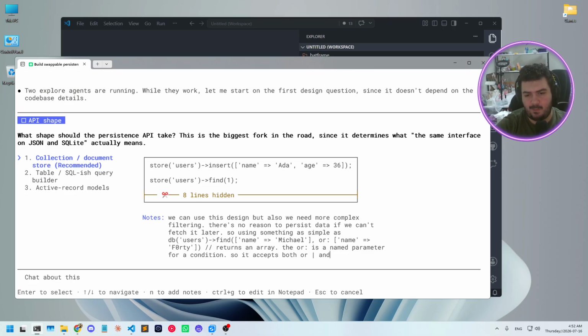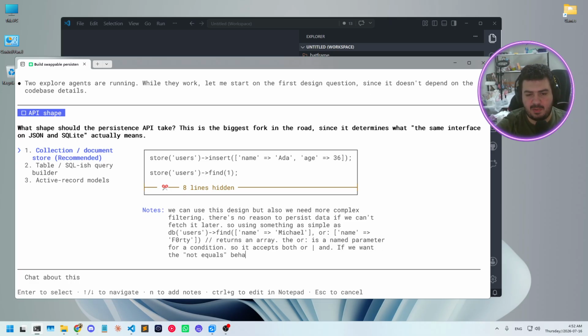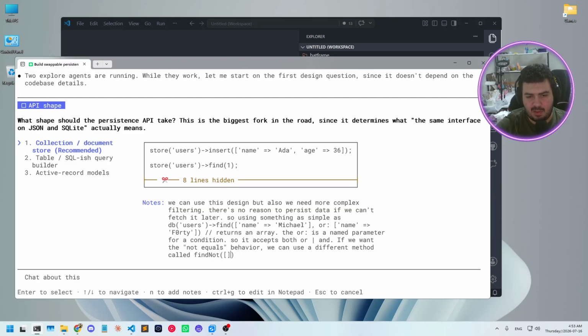So what I'm thinking about is that we do have where we want to filter by name equals Michael. But what if I want to filter by name doesn't equal Michael? So what we could do is, if we want the not-equals behavior, we can start it with, or we can use a different method called find not, and then Michael, or username or name is Michael.